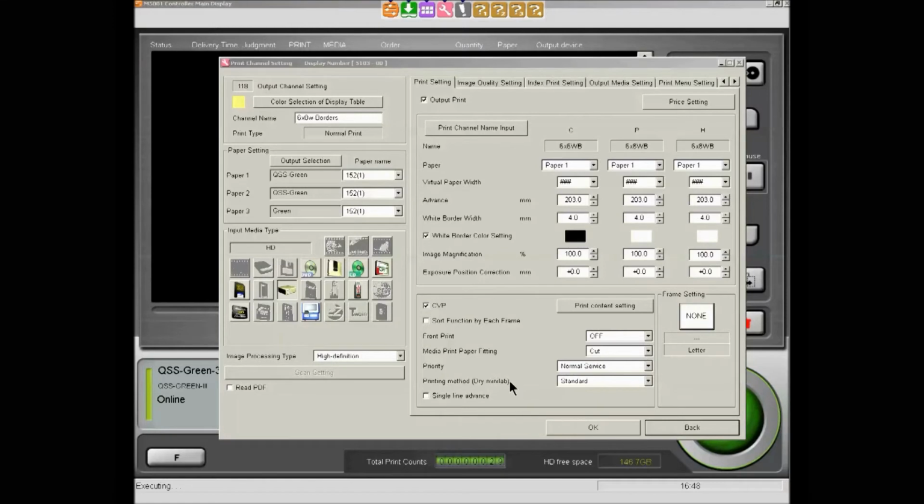The printing method for dry Minilab is usually set to standard. The image quality priority setting can improve the print quality. However, it doubles the printing time. This is usually only needed for images with a lot of fine detail or small text. Single line advance is rarely used and only available for printers capable of printing 2 lanes at a time.